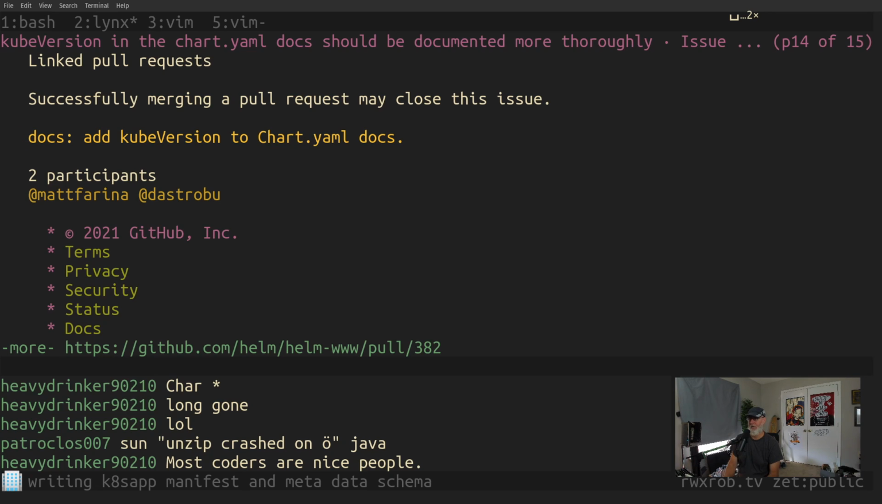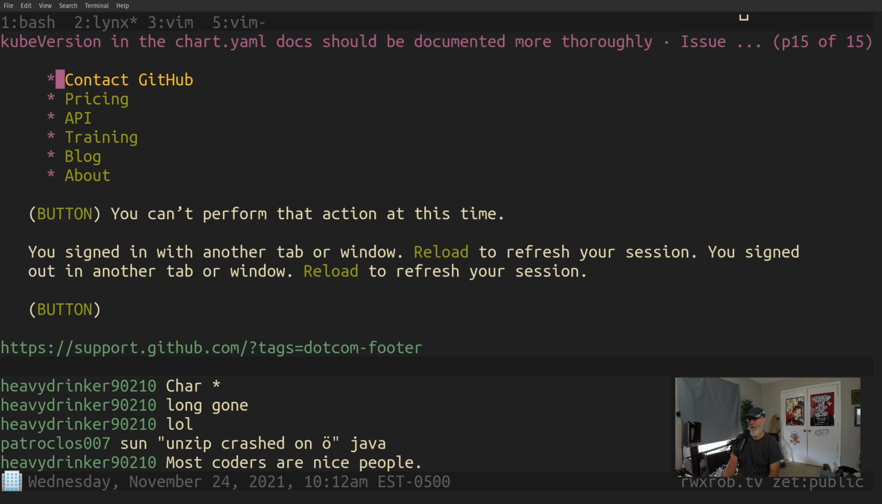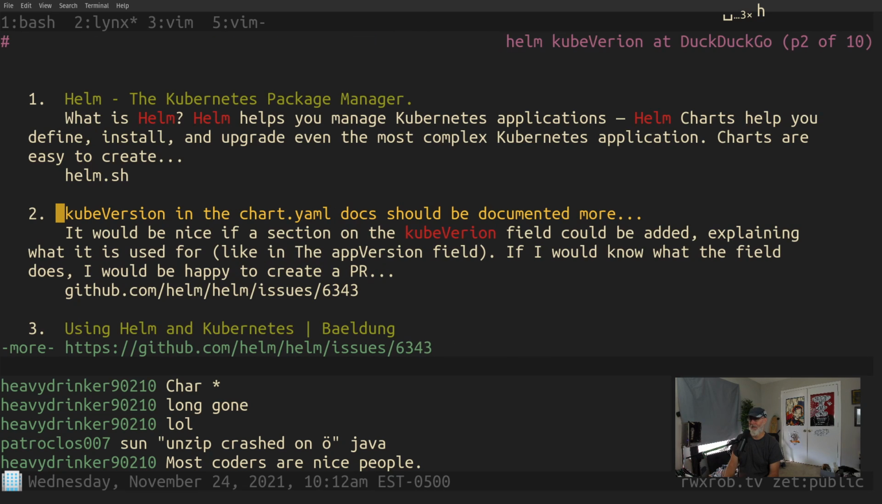Most coders are nice people. Yes. Successfully merged a pull request. You can't perform this action this time. That's it. So somebody actually did something.